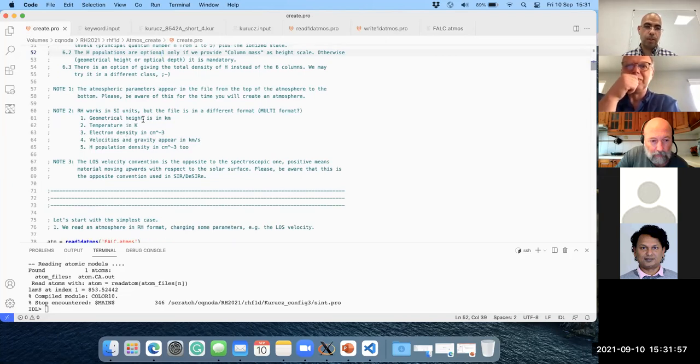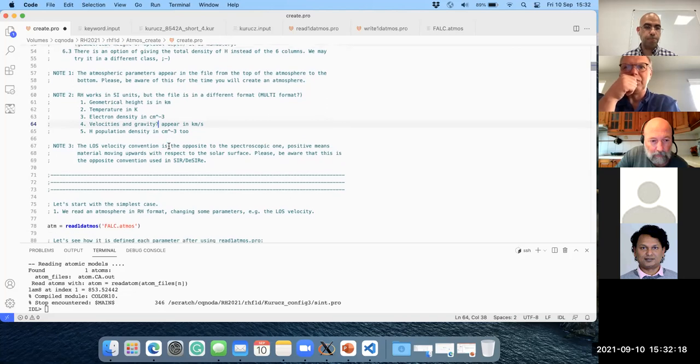In this case, you will see geometrical height is in kilometers, temperature is in Kelvin, and electron density is in per cubic centimeter. Velocities are in kilometers per second. And I think gravity, I'm not sure. Yes, I will put it here because now I'm thinking. The population density is also per cubic centimeter, so in CGS.